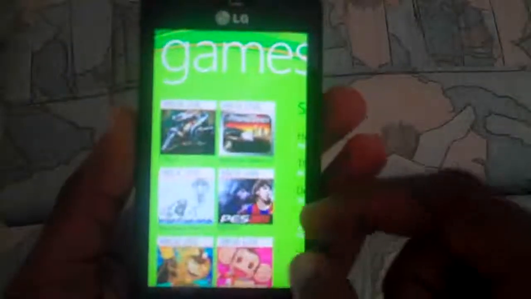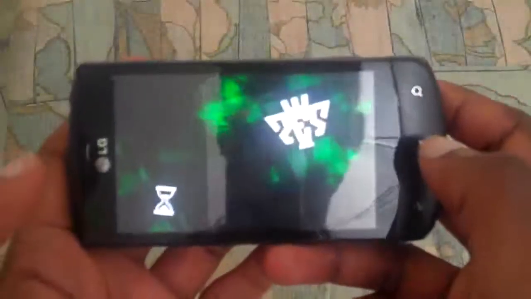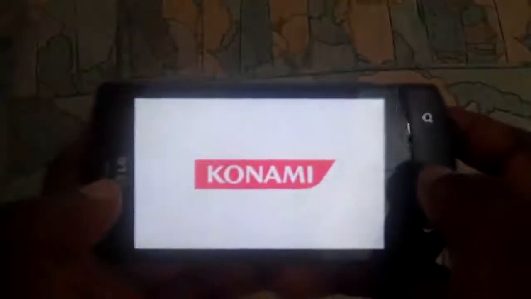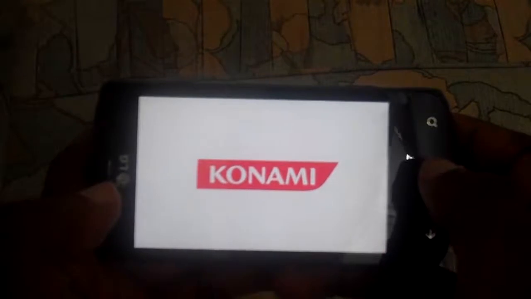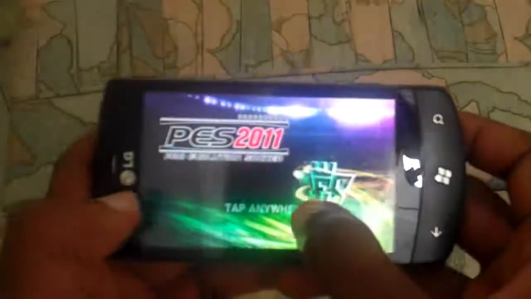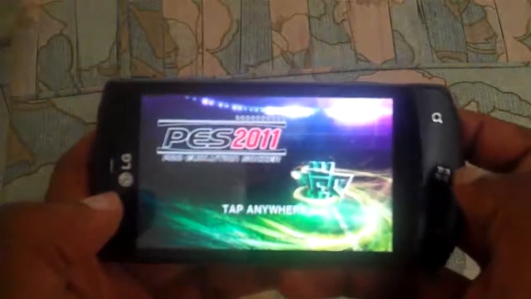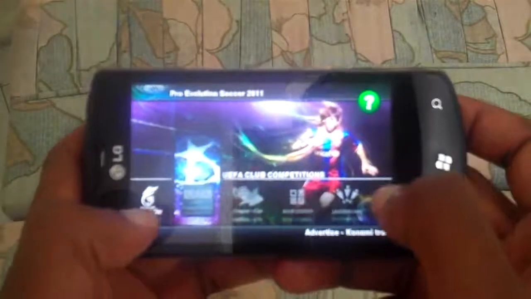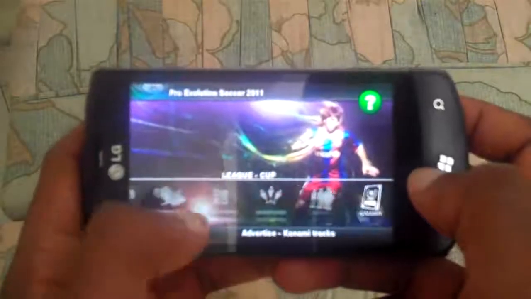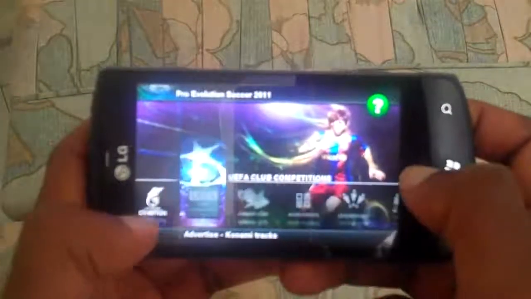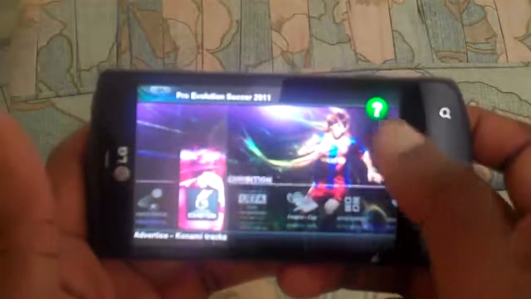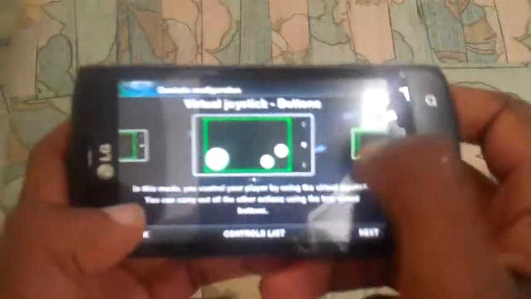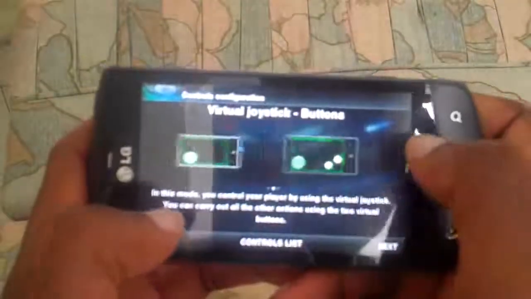This is Pro Evolution for the Windows Phone 7. And this is my favorite game app so far. It's really cool, and I like using it. Here we can tap anywhere. And we can select the UEFA Champions League, achievements, and let's go back to the exhibition. And we can select the different ways in which we can control our players.